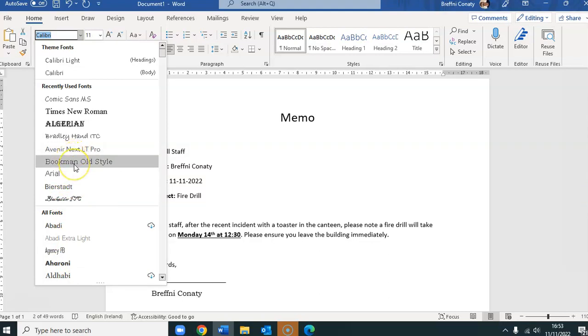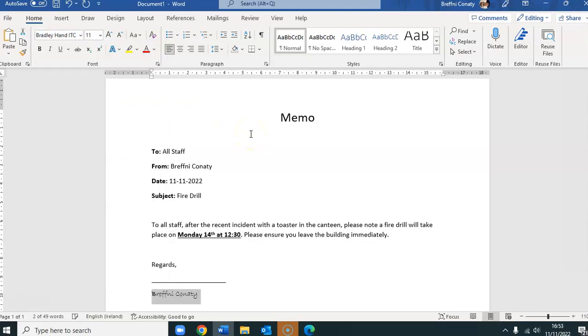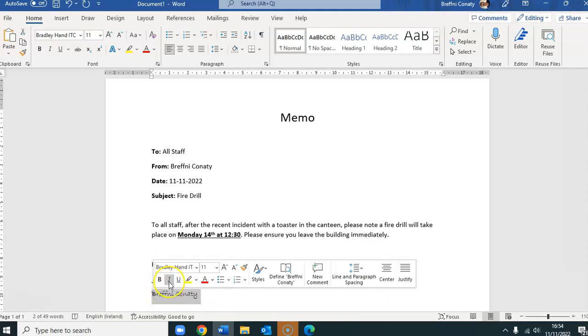In this case, I liked Bradley. So I'm going to type in BR, and you'll see that Bradley has come up here. I just hit enter. And now my signature has changed to something that would maybe replicate more of a hand signature. What I'd finally ask you to do is to highlight that, and we'll put that in italic. And we might make it a little bit bigger to replicate a signature.